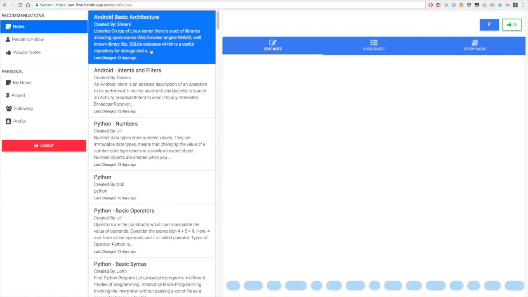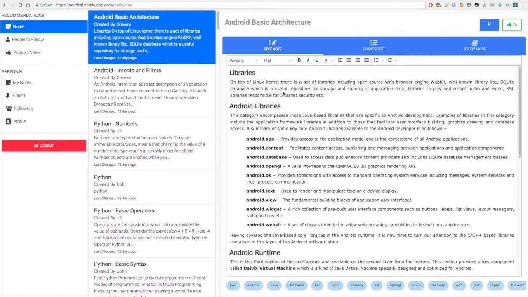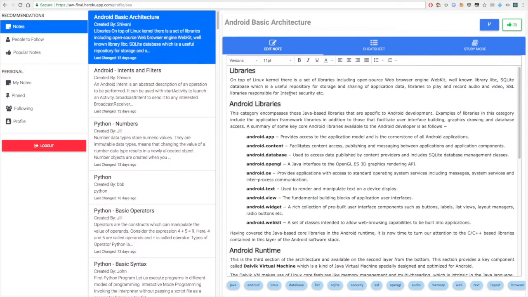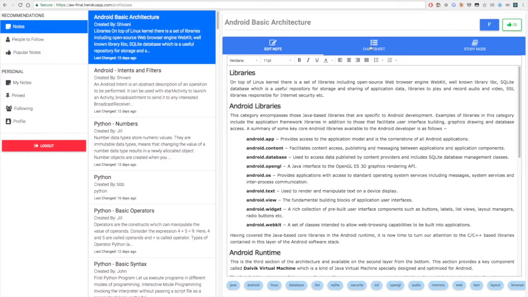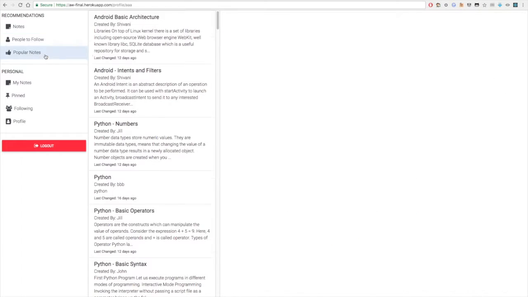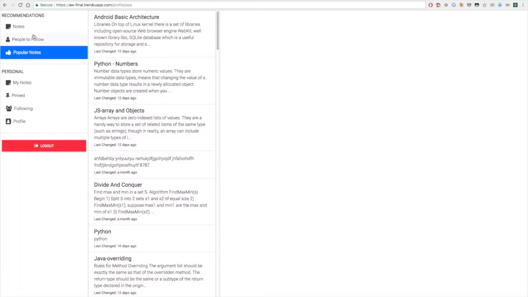So when you click on a particular node, you can see all the information that the user has created, as well as the tags that were generated based on the machine learning that we are doing, and also the cheat sheet if the user has created any. And the user can either fork the node to create a copy of it and save it for himself and improve upon it, or he can upvote it to show that it's a very useful node. And the most upvoted nodes come under the popular nodes feature.